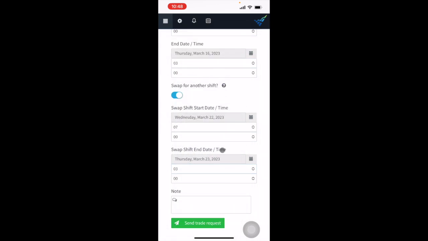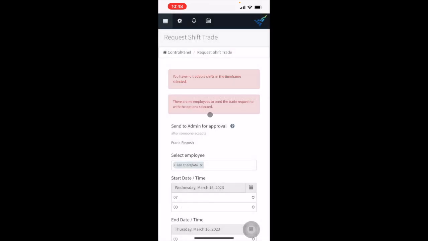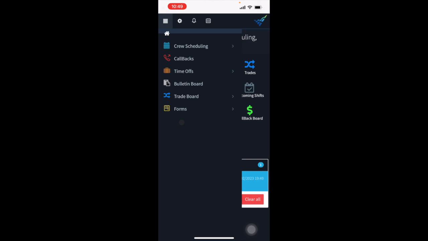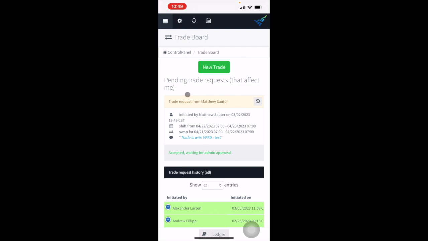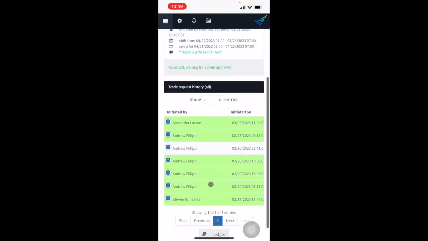Once the shift trade is scheduled, I send the request and it goes out to the admin, or it goes to the individual who requested the trade for. They will respond to it. Once they've responded and they've accepted, then it will go to an admin for approval. If you go back to the main menu, go to trade board, we can view trade requests. In here, we'll see any pending trades like we talked about earlier, and we can also see any trades that have been pre-done and approved or denied.